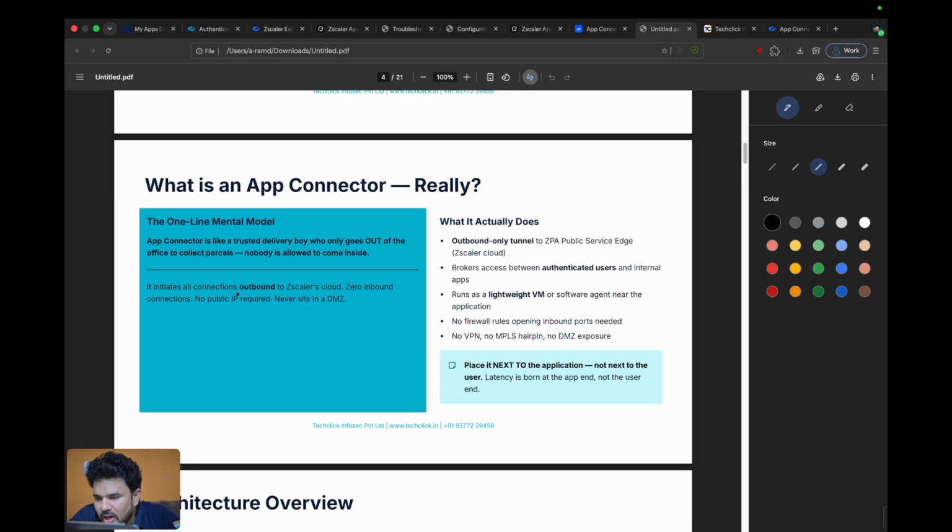Initially, all connections are outbound to the Zscaler cloud, with zero inbound connection, no public IP required, and it never sits in the DMZ zone. The interviewer asked this question. No inbound connection means traffic is not allowed to come from the internet to the app connector. By default, only outgoing traffic from the app connector to the Zscaler service edge is allowed.